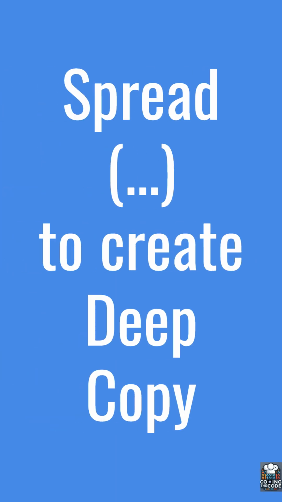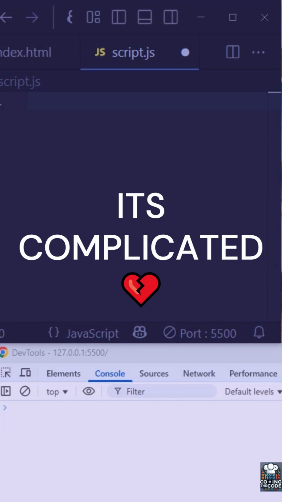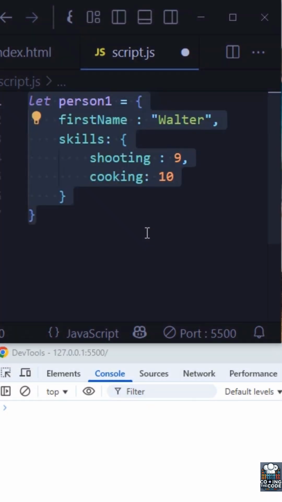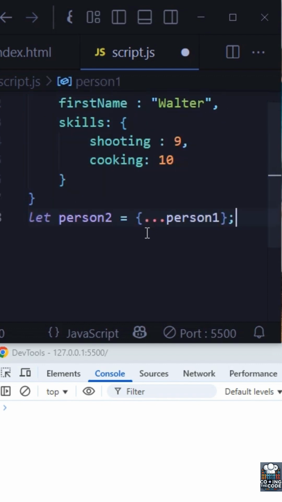Can we use the spread operator to create deep copies in JavaScript? Well, it's complicated. Let's say we have an object, person one, with the following properties, and I've created a copy of this using the spread operator and assigned everything to person two.